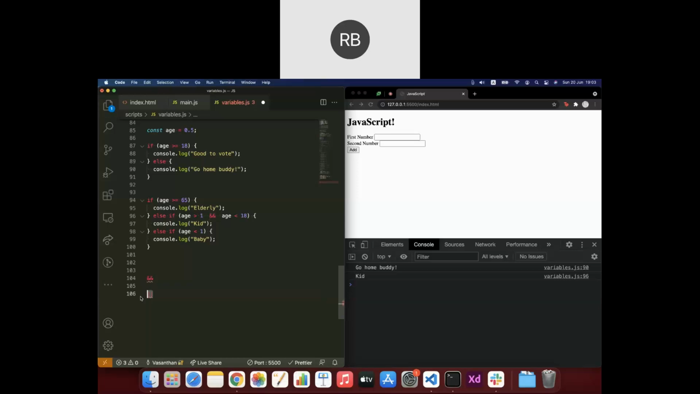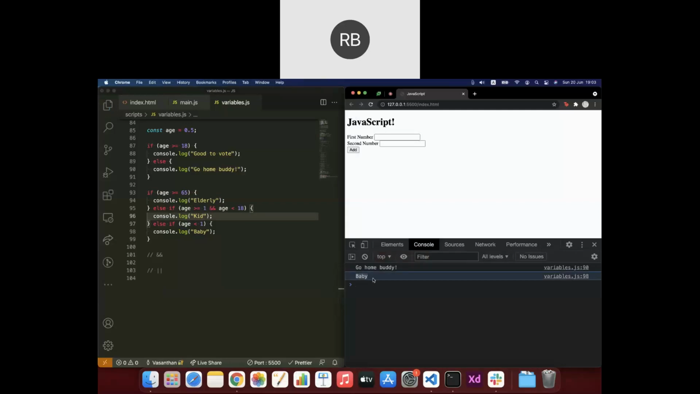And also we have this OR. Now, I've typed it and done. Which means that age should be greater than or equal to 1, and it should be less than 18. So when I save this now, you can see that it goes away from kid, and it actually prints baby because this condition did not satisfy now. Our logic has been corrected.